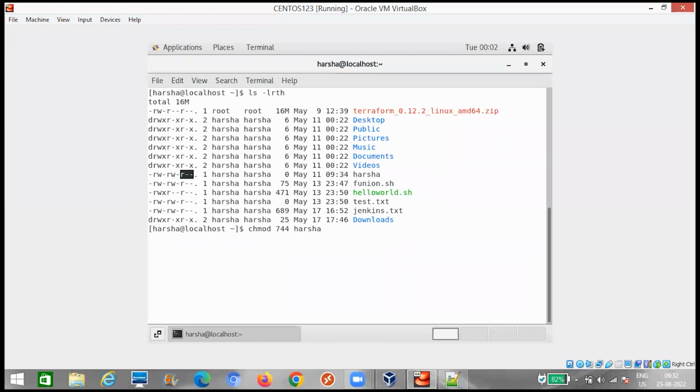Then if I give that to Harsha, what exactly happened? Let me get the permissions of Harsha once. As I said, I gave the complete permissions for the user, only read permissions for the group, and only read permissions for the others. Okay.